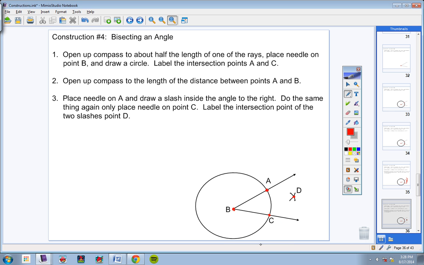Now again, you can make your two slashes as long as you want, as long as they intersect. And where they intersect, we're going to call this point D. So go ahead and do that now. Put your needle on point A, draw your slash over here, put your needle on point C, draw your slash over here, and then where they intersect, we're going to call that intersection D. Okay?